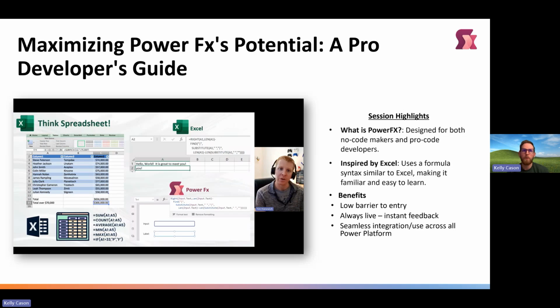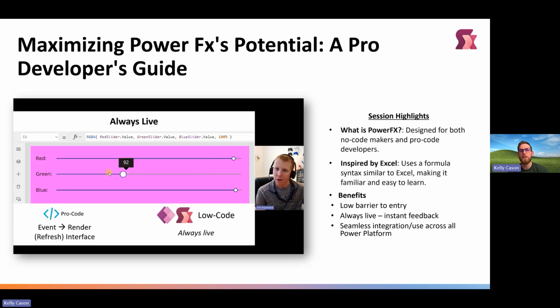So if you've used Excel previously, you probably recognize the syntax that PowerFX uses. And that's what has been incorporated into the platform. Some of the benefits that Tim covers are the history and origin of it, but also the low barrier to entry, right? The ability to understand it even if you don't have a professional development background. The fact that when you're working with Power Fx in the platform, it's always live. So it's unique that when you make a quick change, you see the results in real time. And lastly, the seamless integration of Power Fx across the platform.